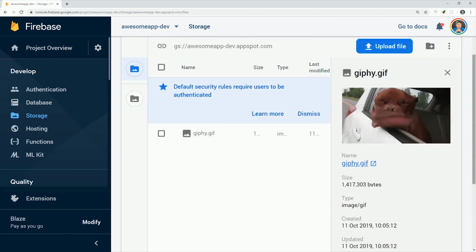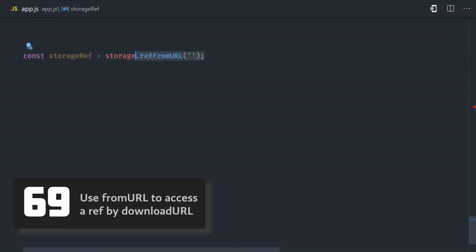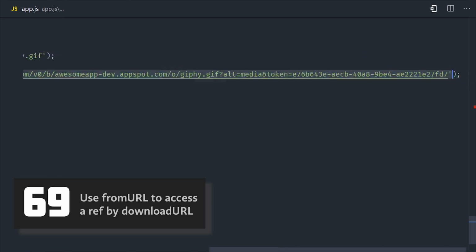Now, when you upload a file to a storage bucket, there is a storage location and a download URL. If the user needs to access this file again in the future, I recommend saving both values to the Firestore database. You can use the storage location to replace or delete the file in the future, or the download URL to access the file in your app. But don't worry too much if you forgot to save the file path in the database, because you can use the storage ref from URL and point to either the full path in the storage bucket or to the download URL to access that file.